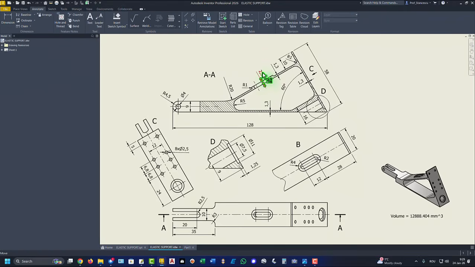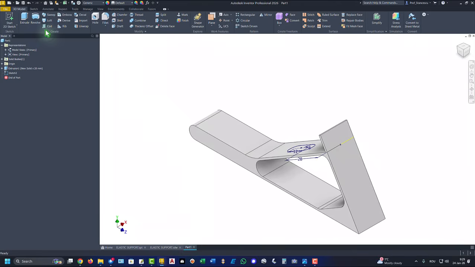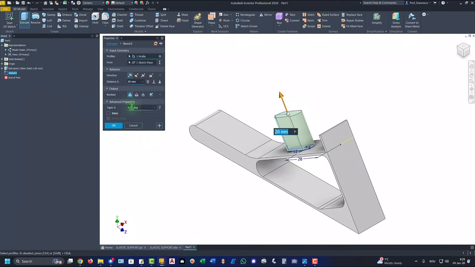The total thickness is 2.5, but we have to subtract this 1.3. Extrude. Direction is OK, and we apply that dimension 2.5 minus 1.3 dimensions in the drawing.